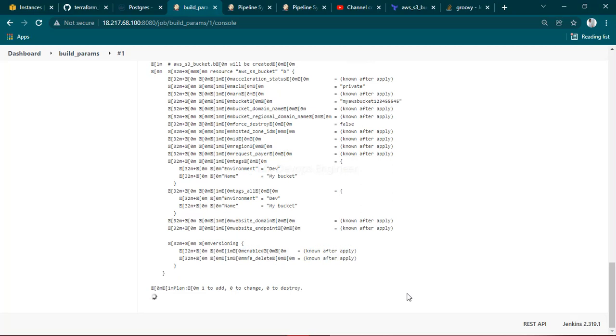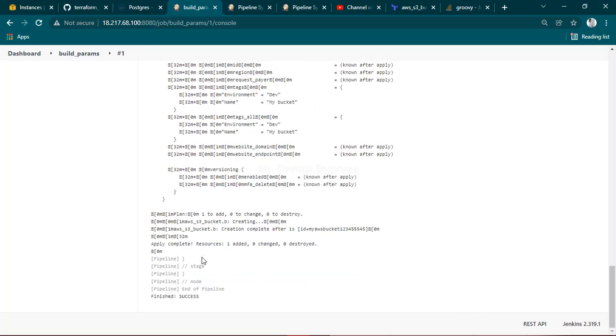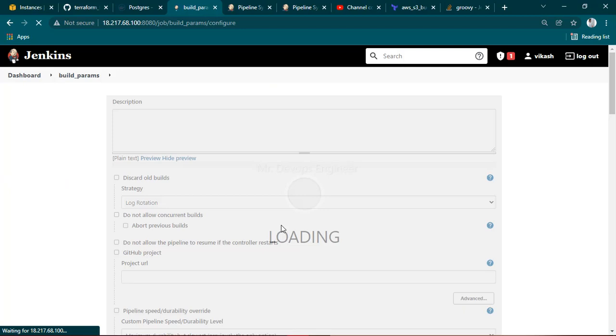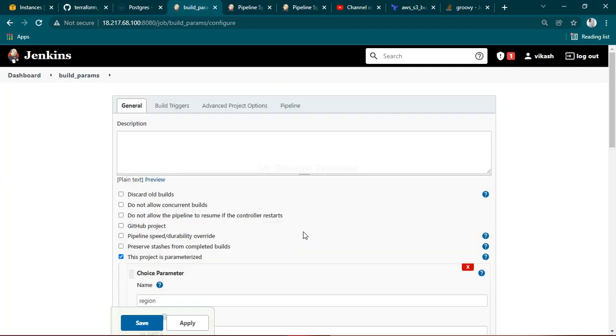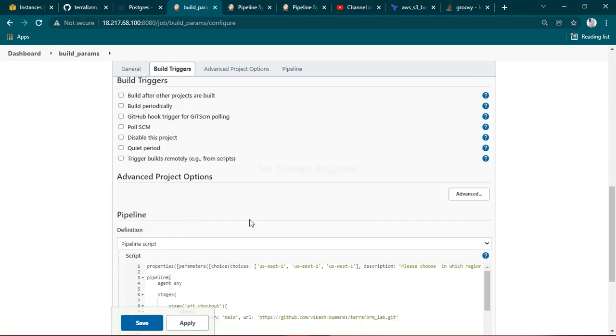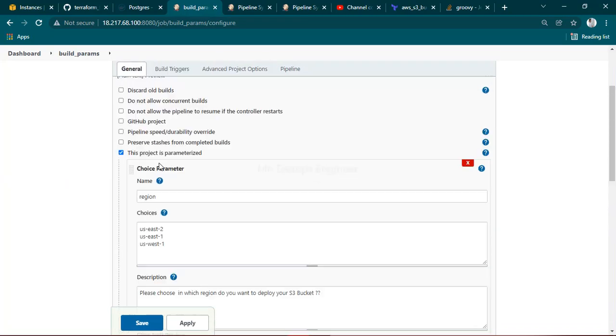Let it run. It is creating a bucket, and you can see it is success. So you can see here the things we have given, your choice parameter. Based on that, it has created. You can make use of this also. The product is parameterized. The same value has been reflected here as well.